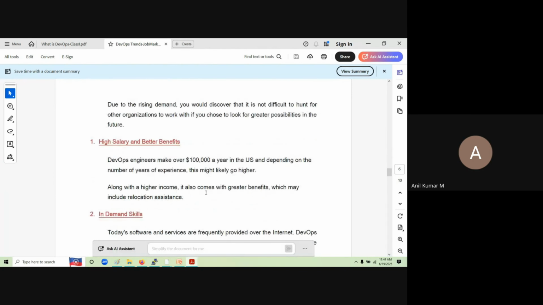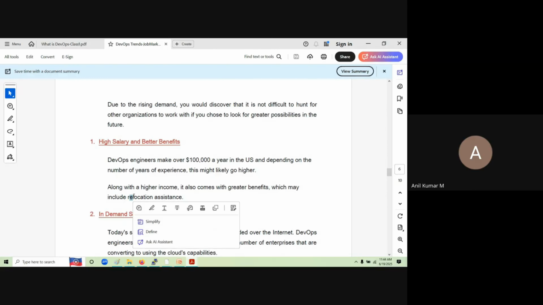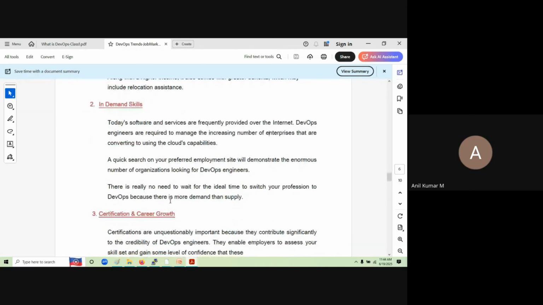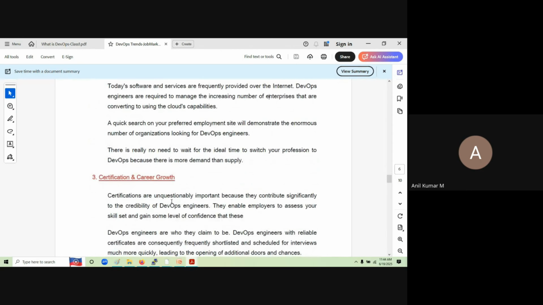Along with the higher income, it also comes with greater benefits, which may include relocation assistance and an in-demand skill set. Every couple of years we might get additional tools. If you learn the standard tools now, after 2 years you might get other tools. Five years back, Kubernetes was not there, but now Kubernetes is a must-have skill for DevOps. Once you start implementing DevOps in your projects, you upskill yourself automatically, and you do your certifications.